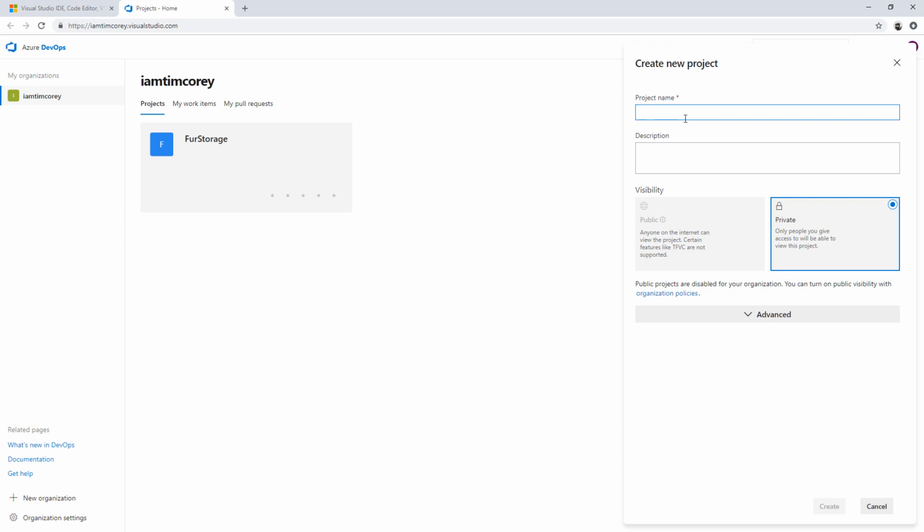And it's going to ask me a few different things. The first thing it asks for is a project name. I like to keep my project names without spaces just to be on the safe side of things. Let's call this the Lifecycle Project. The Application Lifecycle Project for the corresponding course at iamtimcorey.com. Okay, so project name is important.